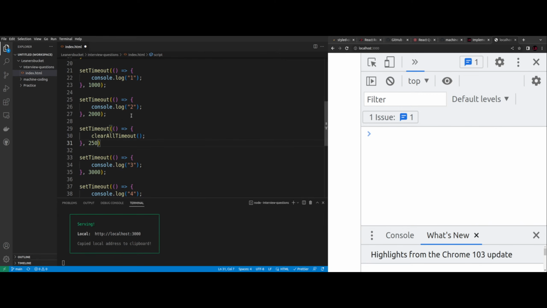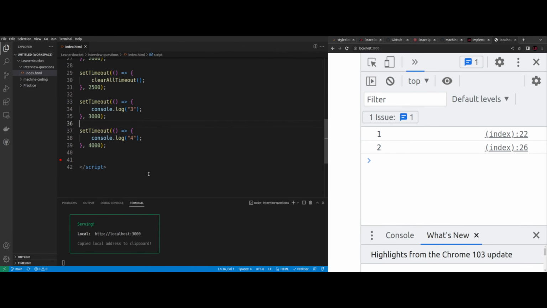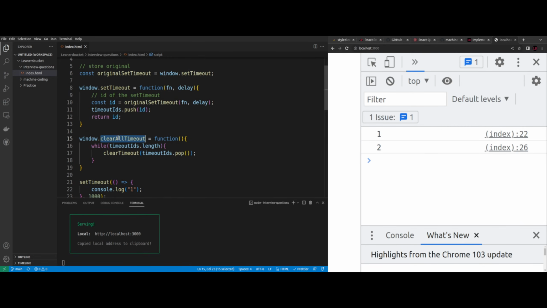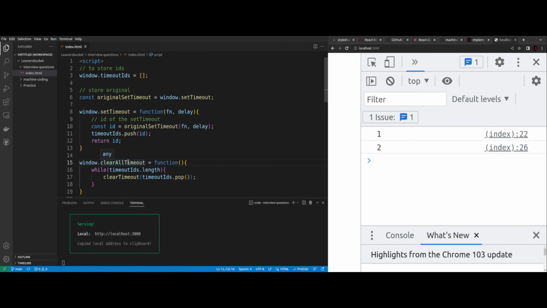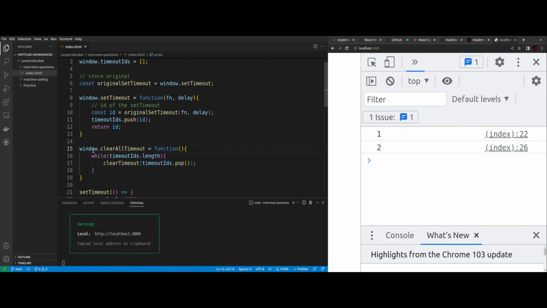Let me pass that over here, save it, and then refresh. If you see, 1 and 2 are printed, but 3 and 4 are not printed, because the clearAllTimeout clears all the IDs, and so 3 and 4 are not executed. So that's it. We have implemented the clearAllTimeout function. Now the thing is we have implemented it on the window object. If you don't want to implement it on the window object, you can wrap this inside a function or an object or a closure and return them and use that, rather than overriding the existing functions. Let me show you how we can do that.